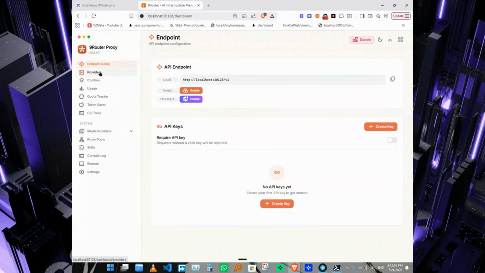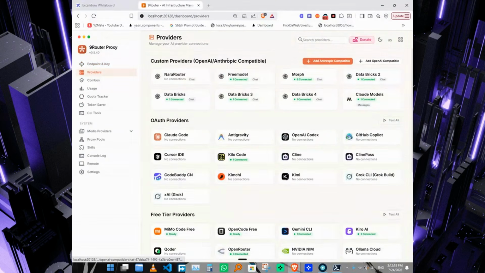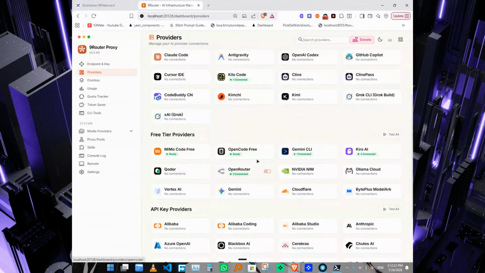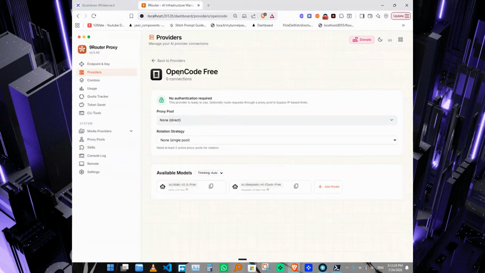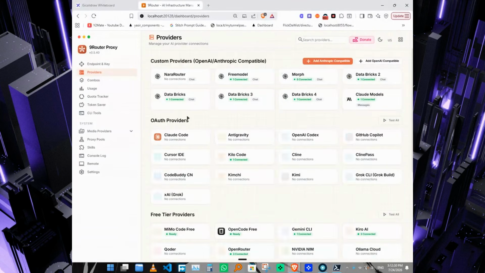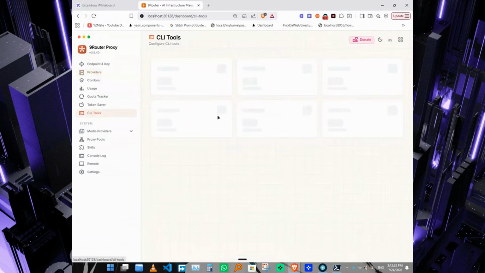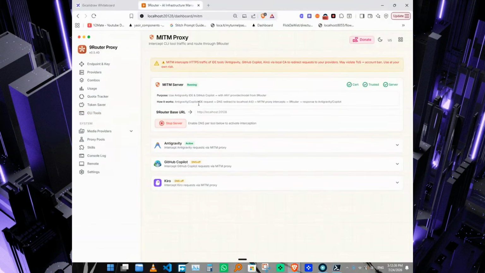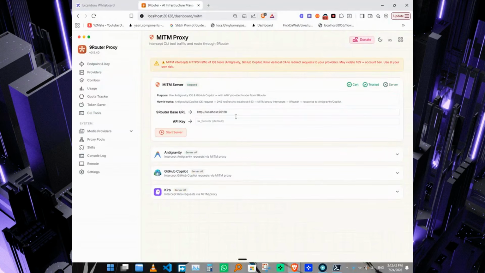So go to the providers, and I have connected some of the providers like KiloCode and OpenCode. In this video, I'm gonna try the OpenCode DeepSeek v4 Flash inside of the Antigravity IDE. So go to the CLI tools, then Antigravity, and as you can see, you have to click on start the server by clicking on this.